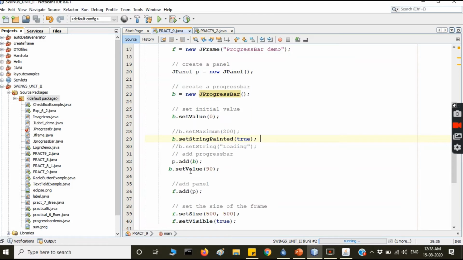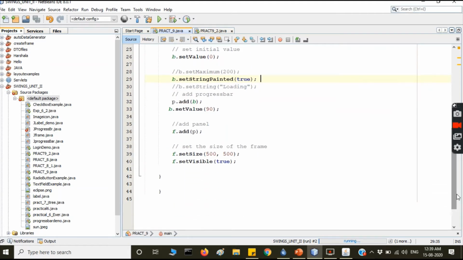It's no problem. And after that you have to add this panel to the frame, set the size of the frame, and make this frame visible. Is it clear? See here, I will show you one more method that I am putting here. This one, set string painted as true. इसमें the comment में डाला. Then we'll run, then see this one.